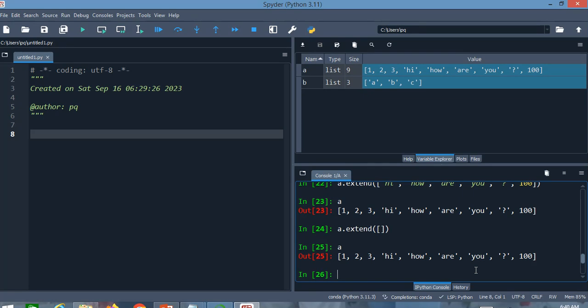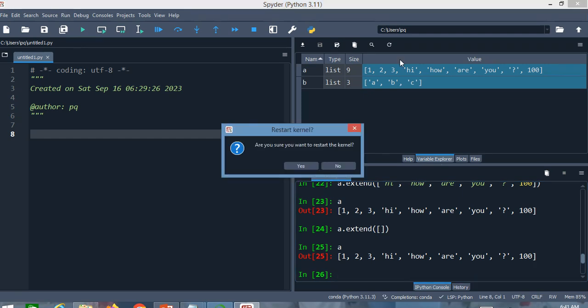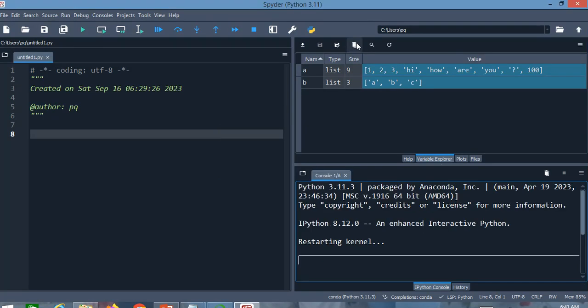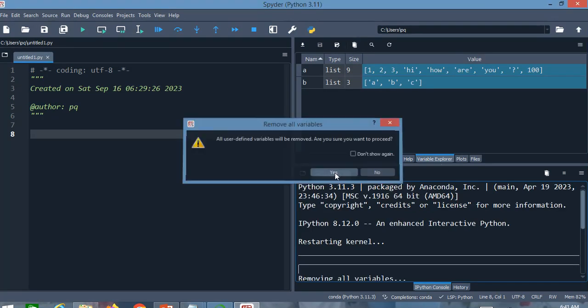But if the input of extend is an empty list, then extend does not find a parameter as input. So in fact, there will be no parameter to apply extend on it. So no action will be done by extend on the initial list. Let's restart the IPython console once and clear the variables once to get out of this busy state here. Okay, restart, yes. Let's delete this. Okay.